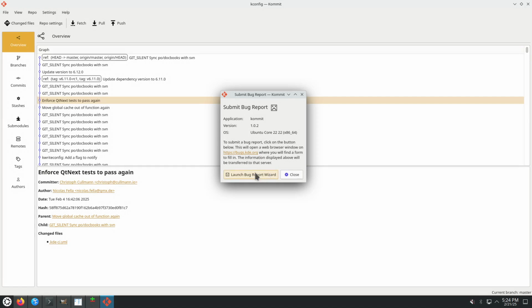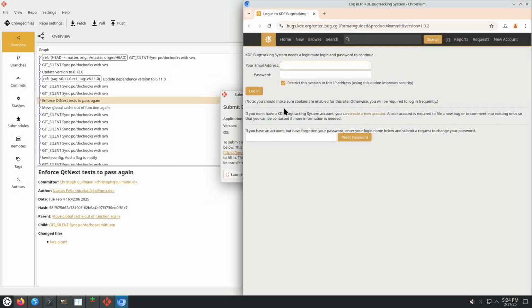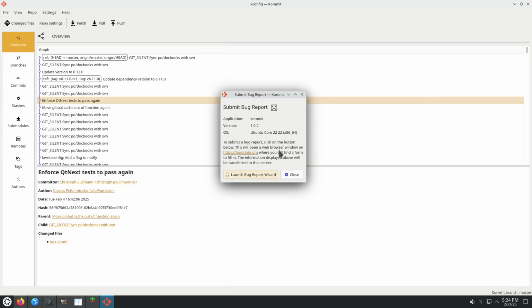Launch bug report wizard. This URL is correct. Ubuntu Core 22, so that's 2022. The previous LTS, the current Ubuntu LTS version is Ubuntu 24.04, and this is Ubuntu 22.04 from 2.5 years ago. From almost 3 years ago, okay.